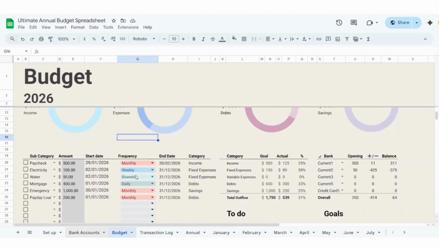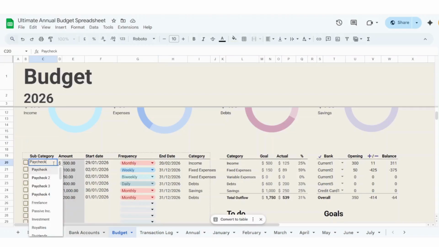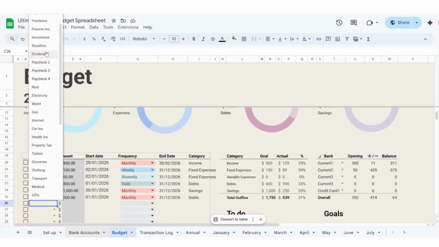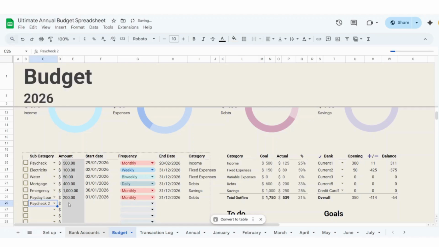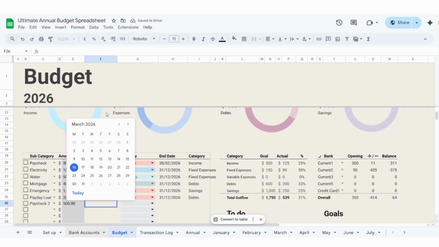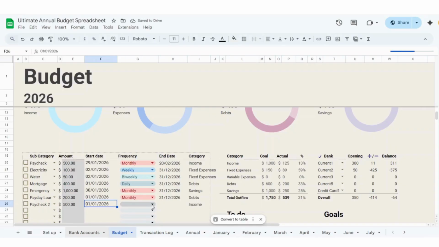So the beautiful thing about this budget is that you don't have to come back every month or every week or every day to update transactions that are frequent. For example, if your paycheck is weekly or monthly, all you need to do is select the item paycheck, input the amount. Let me just use this as an example. Let's say your paycheck is 500, and it's starting from January. If it's a weekly payment, you can select weekly, right?